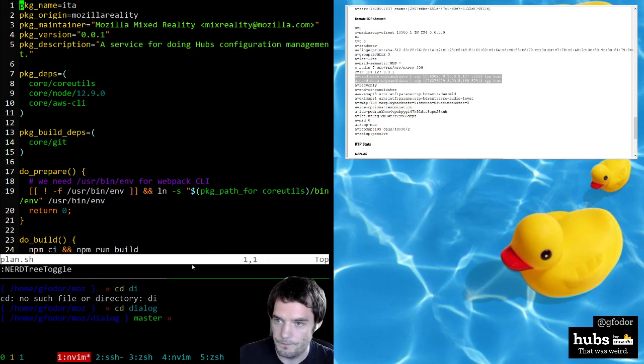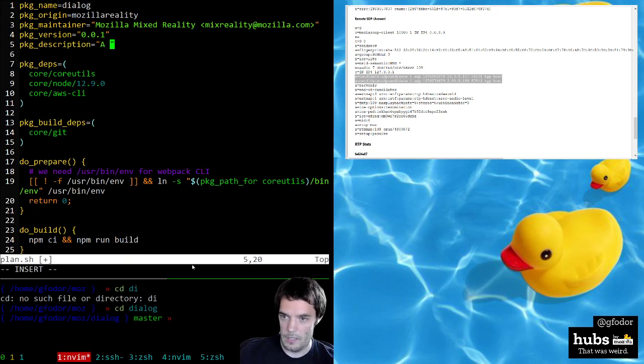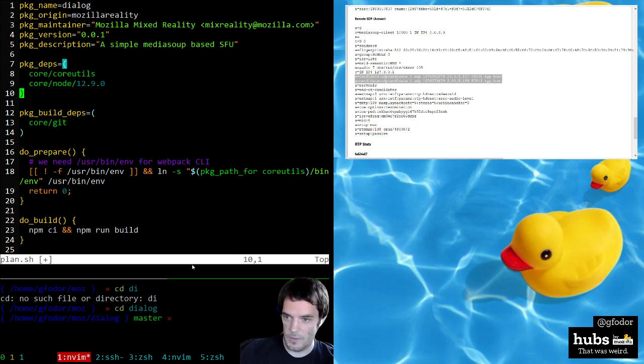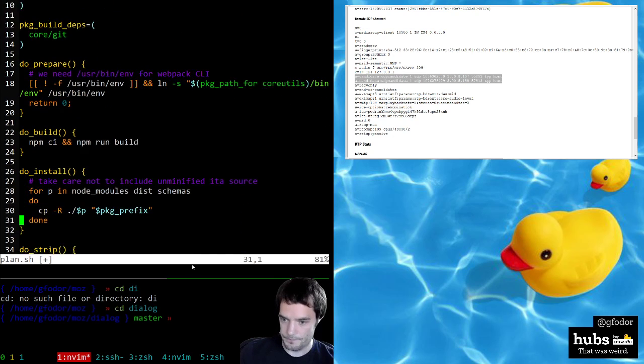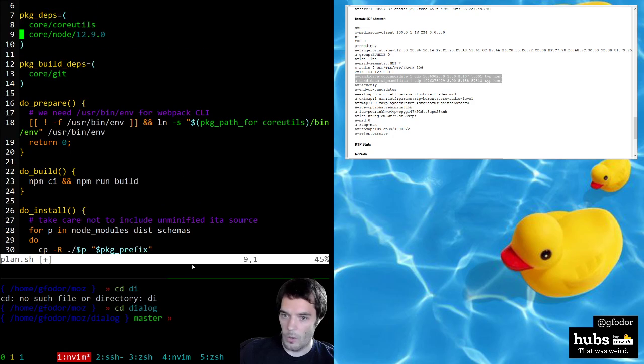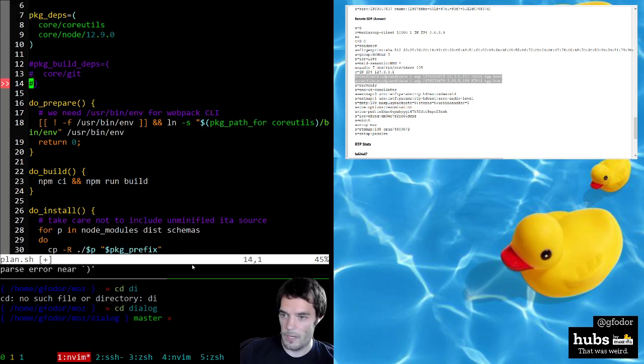And so I'm going to correct some of this stuff. So if you recall, our name is dialog, and the description is just a simple media soup based SFU. Now the package dependencies are core utils, node, AWS CLI. In this case, I know we don't need that. That was specifically for the ETA thing. I don't even know why we need Git. I'm going to take that out for now. Let me just make it a comment because we might need it.